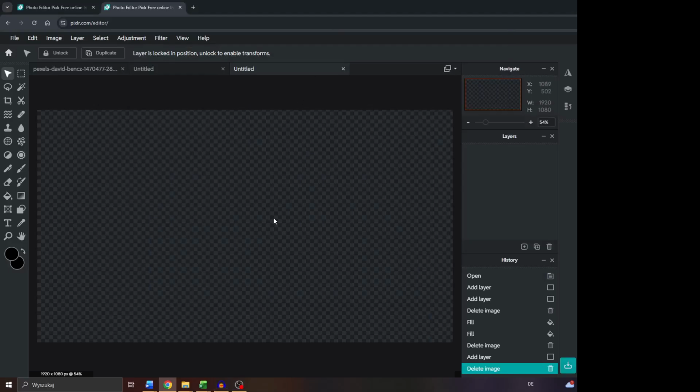Hey guys, what's up? In this tutorial we're going to teach you how you can apply a gradient effect to your photos and images in the Pixlr Photo Editor in 2025. So let us get started.